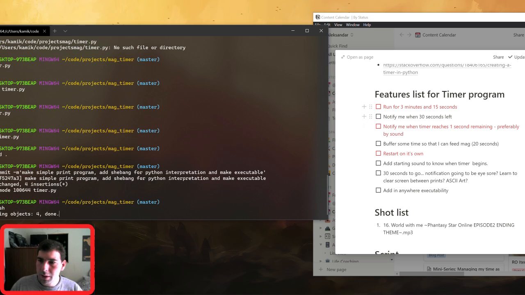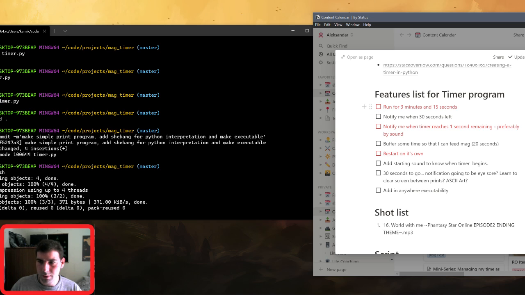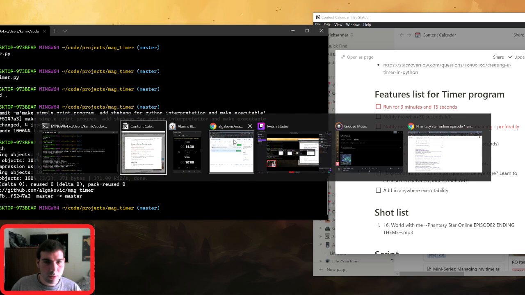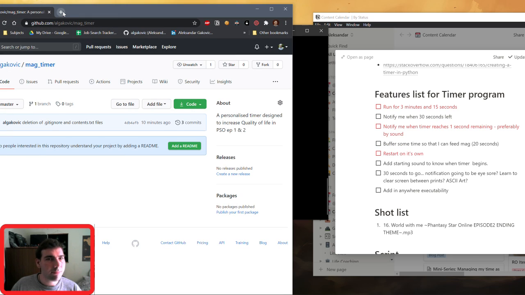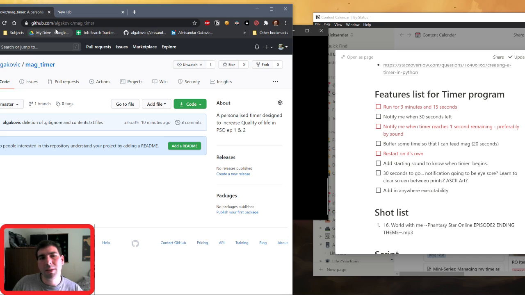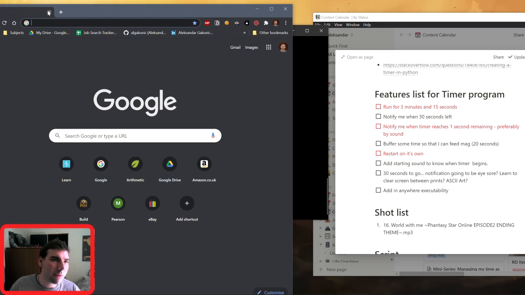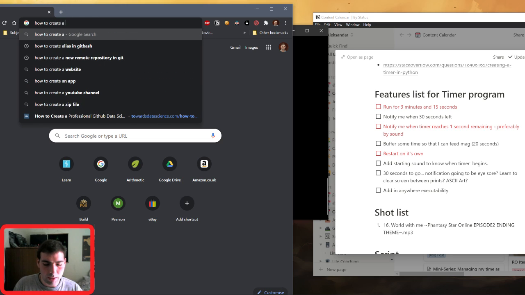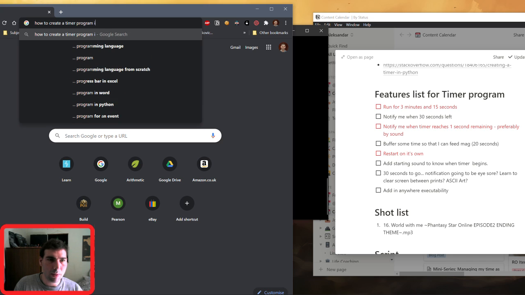Once that's pushed, we can start working on the core features for the timer. So, I've never written a timer program before. I'm really passionate about doing this for my game and increasing the quality of my life in the game. So we're going to ask Google how to create a timer program in Python.